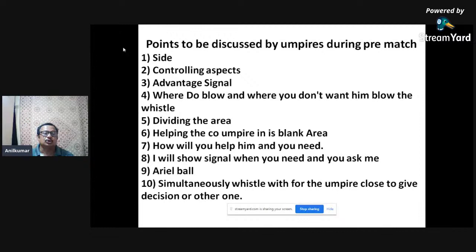Otherwise, what happened? It will create a problem. The bench side people will say that the umpire is not asking, you are showing, or he can't see, why are you showing, all these things. So you should have the eye-to-eye contact so that this problem will not come.